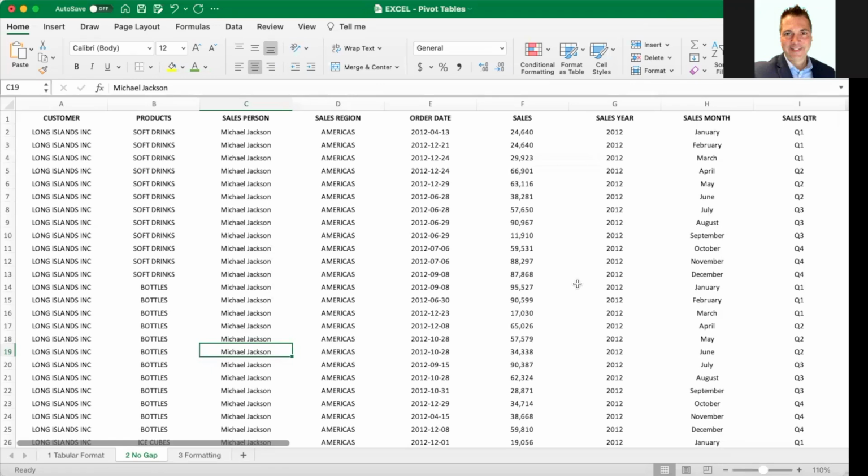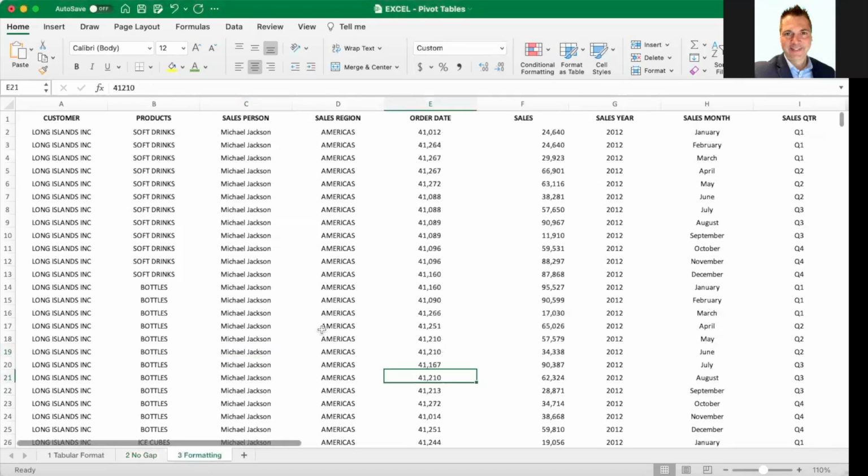Let's look now at the formatting. This is to avoid inaccurate reports when creating pivot tables. It's essential to format each column that contains numbers and each column that contains dates as well. So let's make sure, first of all, that the sales column is in a numbers format. So if we go, first of all, to formatting, this is the third worksheet.